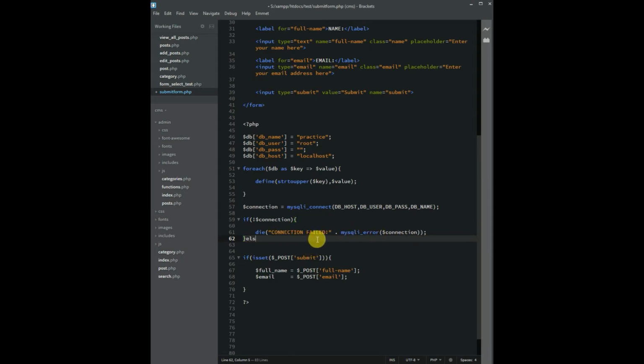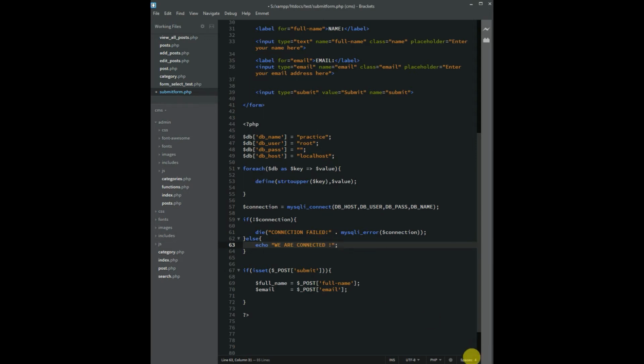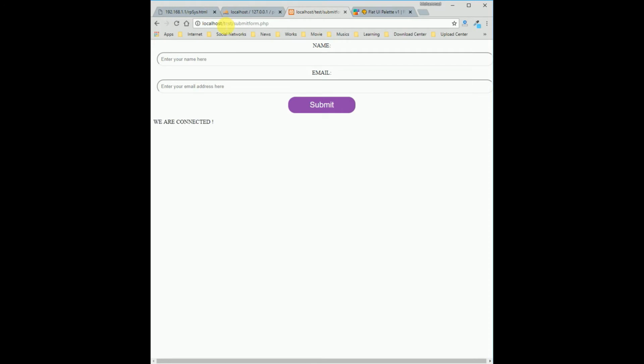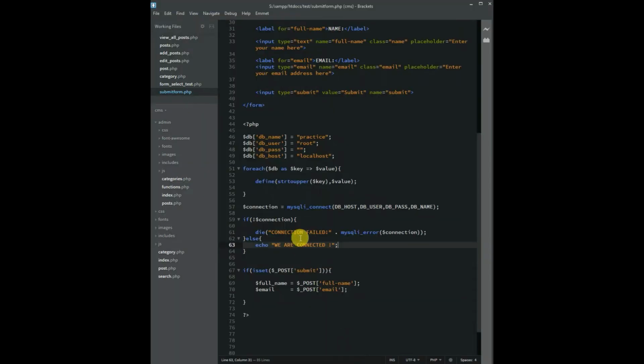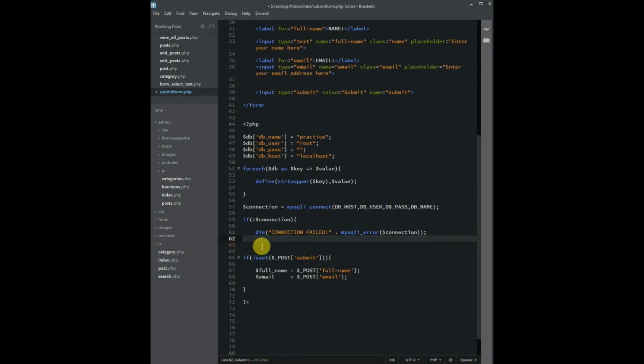Let's make it an else echo. We are connected. Okay, let's see. We are connected. So we are connected. The connection is good. Let's delete this one here. And so the connection is set. Now we are going to submit the information.